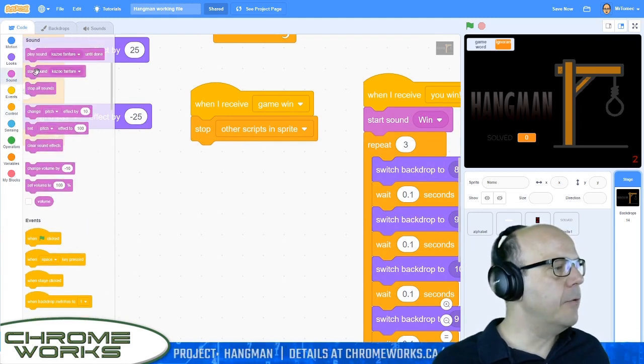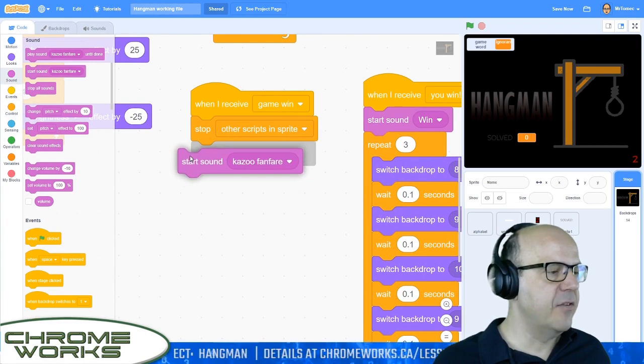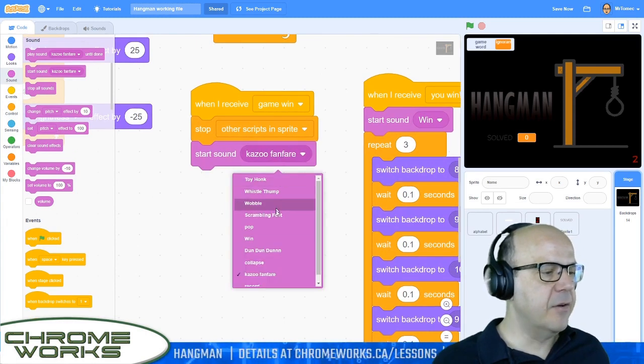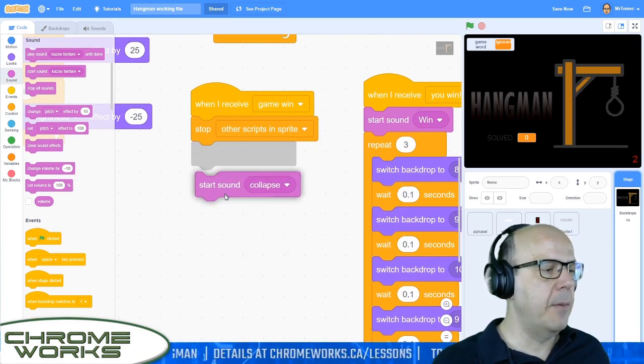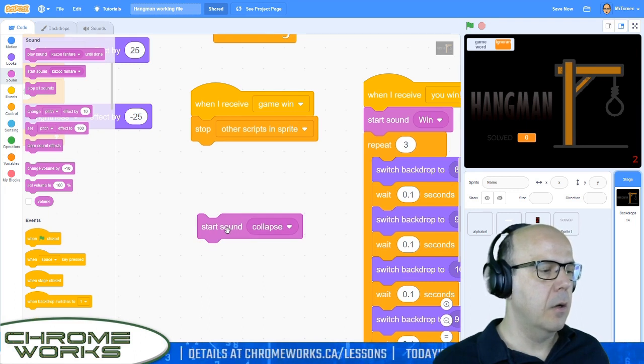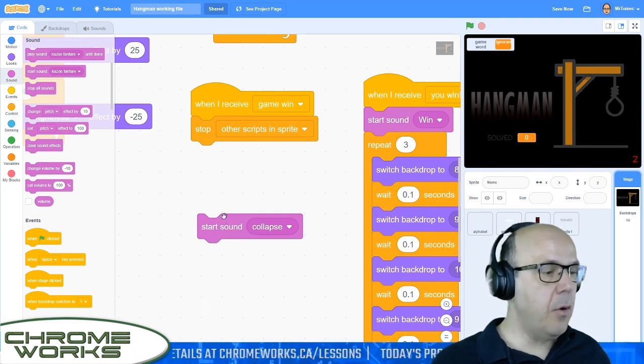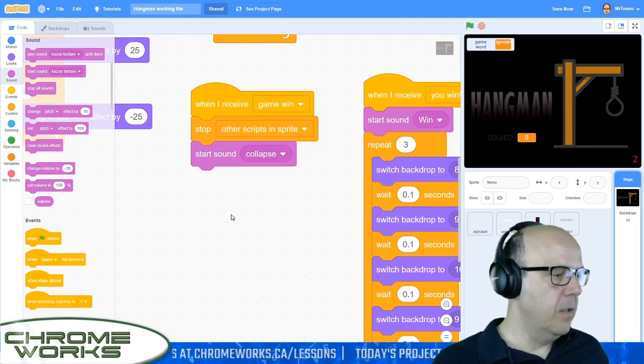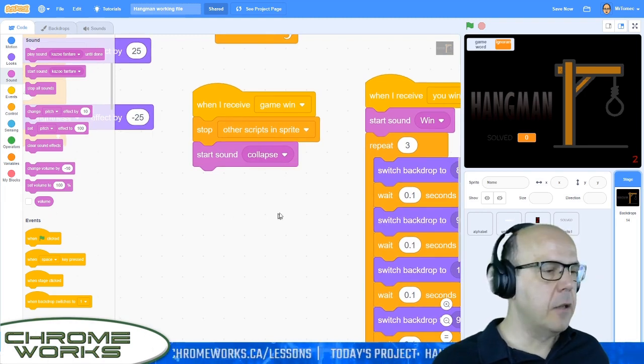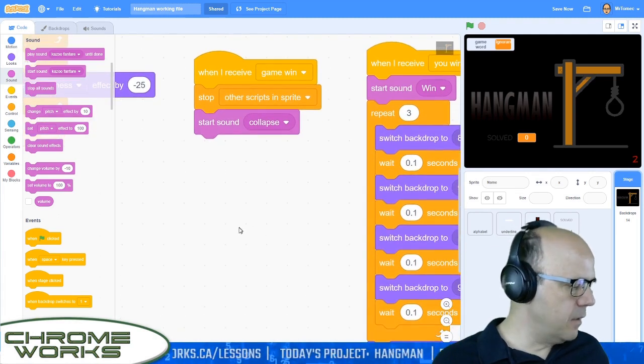Let's go play a sound. I have a new sound in here called Collapse, and I just downloaded this off the internet, and it's just a sound of a wooden structure collapsing. Let me play it for you. And so that will work quite nicely here. Stop sound collapse, and so that's where we're going to have the scaffold collapse and fall over.